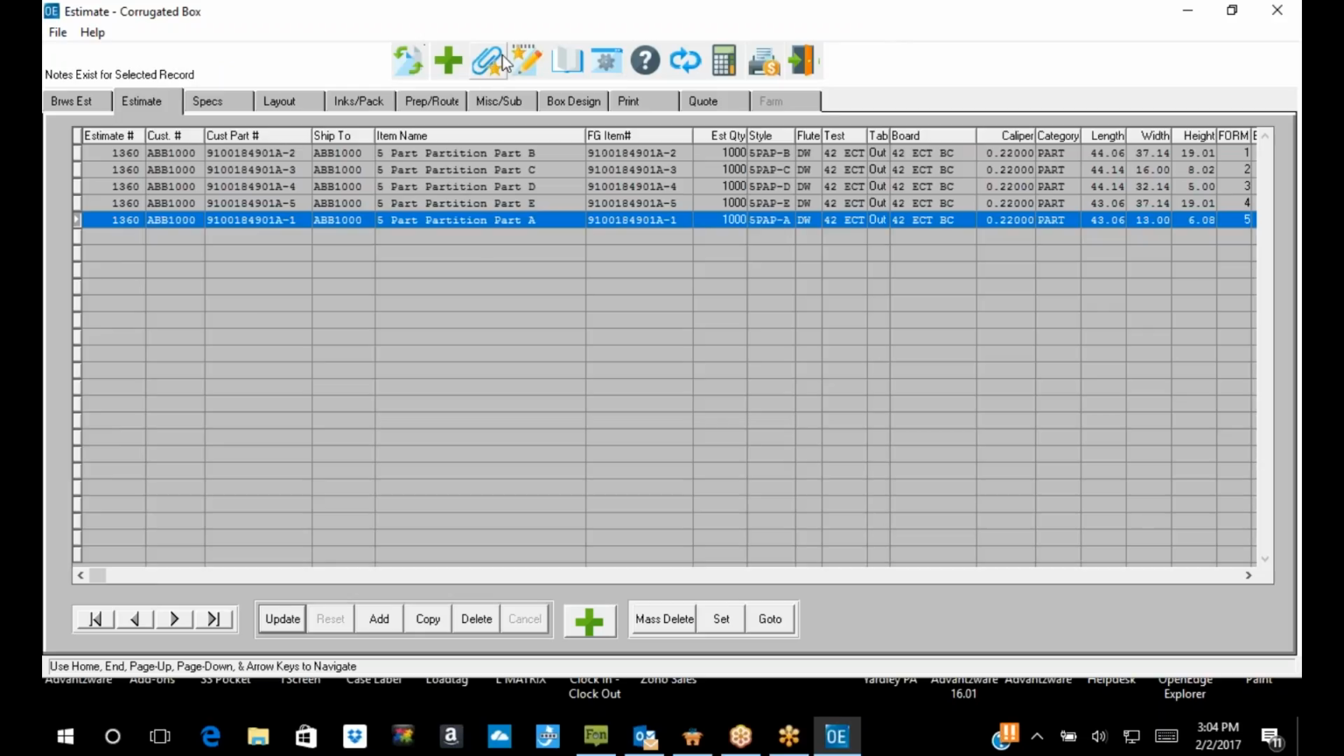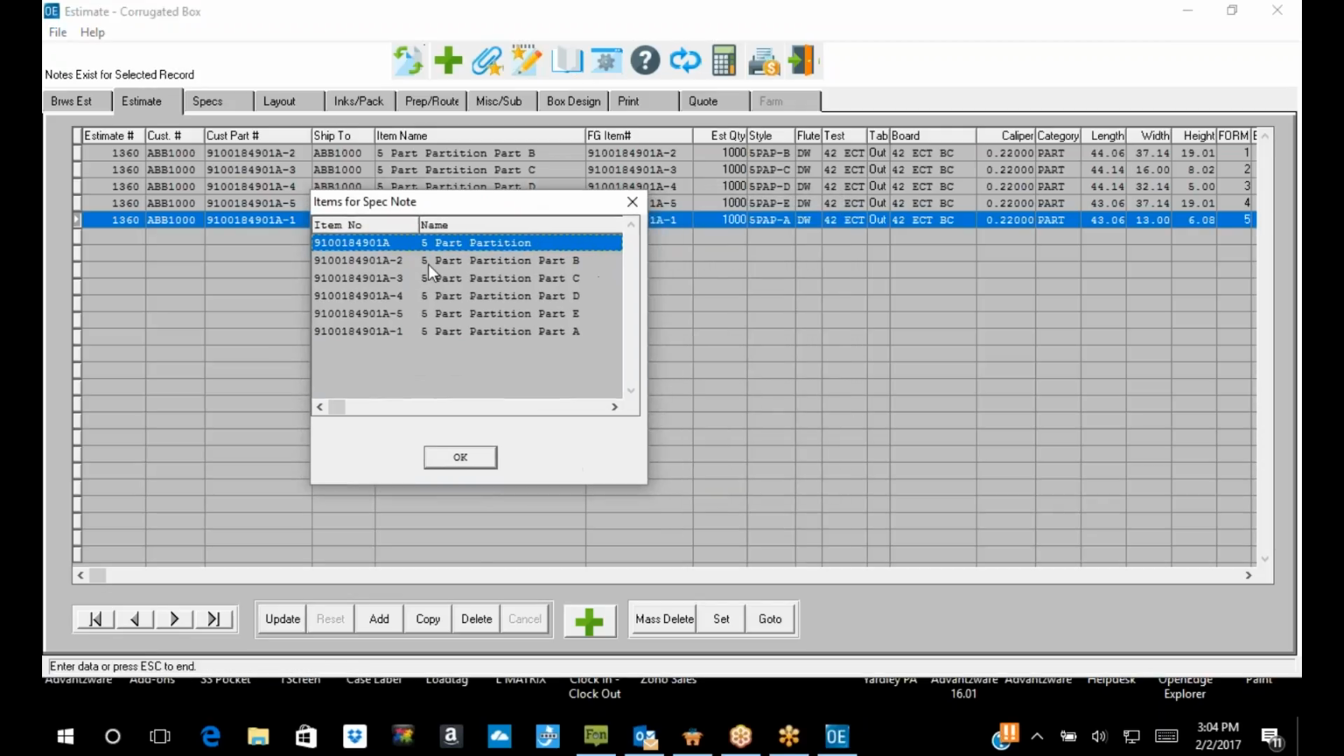So the paper clip is any kind of an attachment, and then there again is your book icon. The only thing I want to mention before I wrap up is this book icon are what we call spec notes, and you can see you can do it for any one of the components.